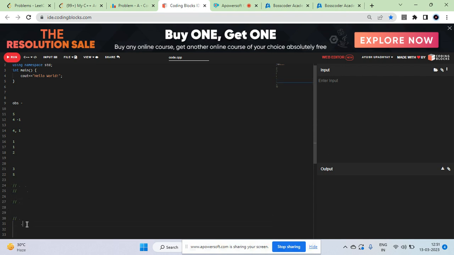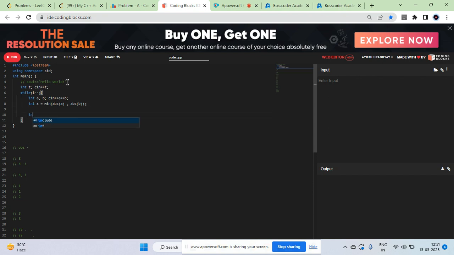Let's code it up. Yeah, the first question, an observation based problem. Read A and B, and then take the minimum. Let's say x is equal to the minimum of absolute of A comma absolute of B. Right now you will need r equal to 2 into x steps to reach x comma x, whatever it is, and then see how many steps you require for the rest.